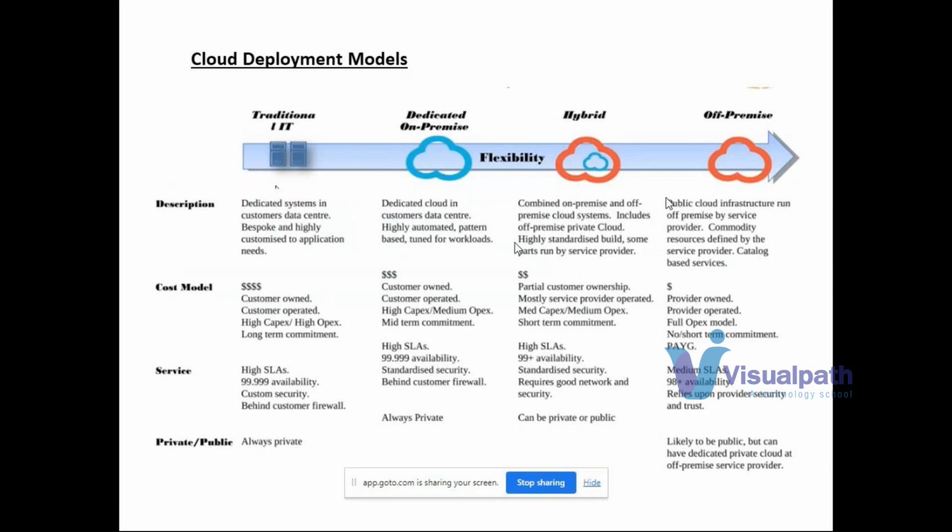And for off-premises, public cloud infrastructure is off-premise with the service provider, and everything will be their responsibility. When companies are in public and they want to save their money, they don't go for very high availability, otherwise the cost will be very high. But of course, it will always be lesser than your on-prem.